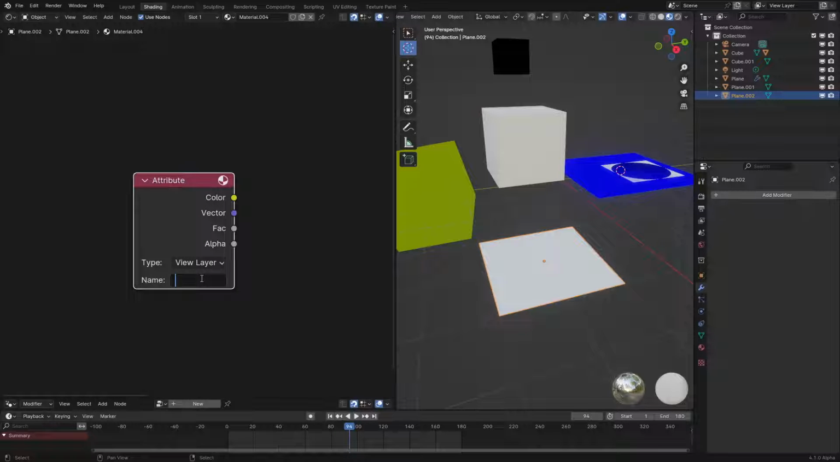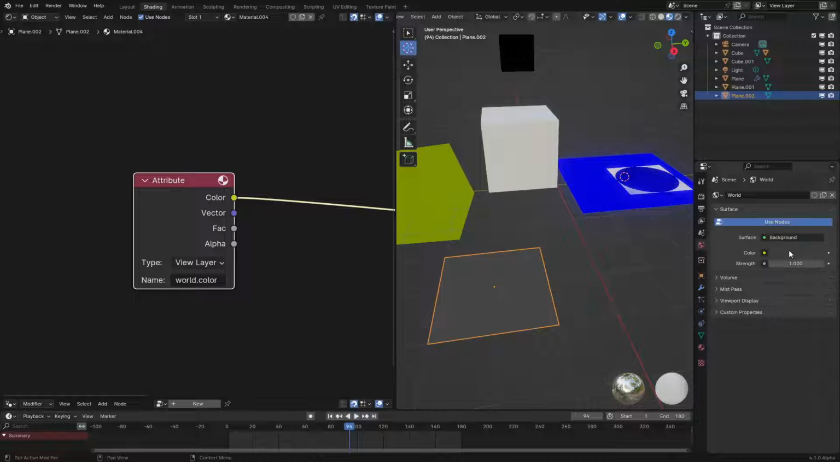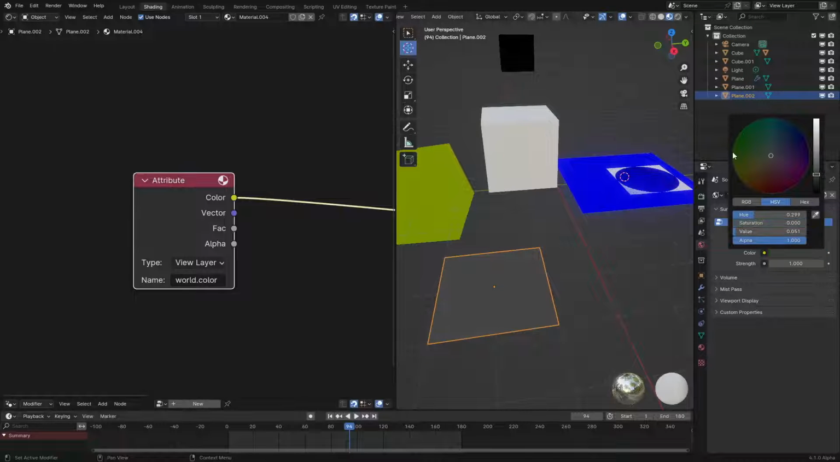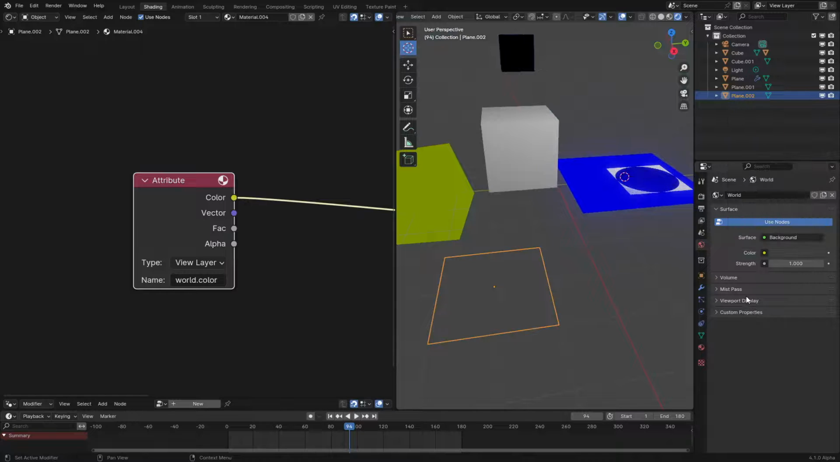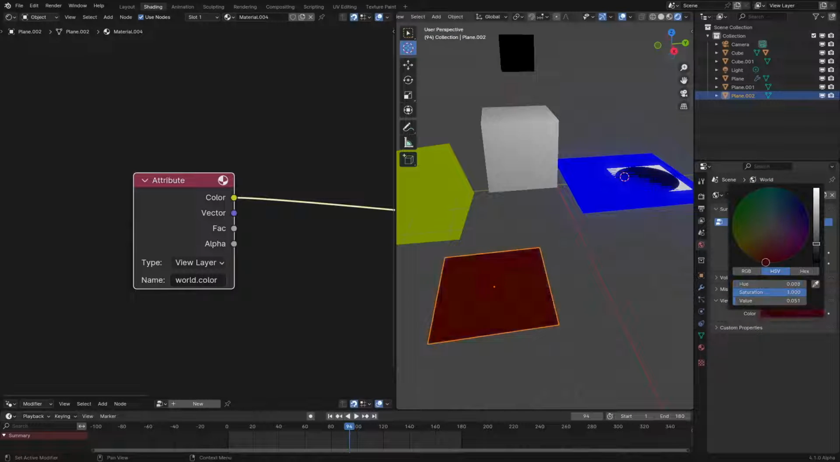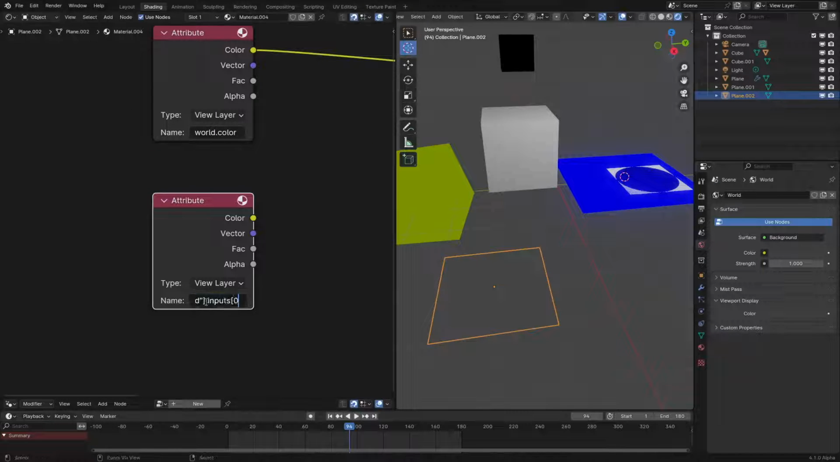So now we can get the world.color. Now you might think, oh, this will get the current world color. It won't get it from the shader. That's still independent, as we can see here. It gets the viewport display color. Because to get the color in here, I would have to copy the full data path and then paste that into there. And maybe it'll work?